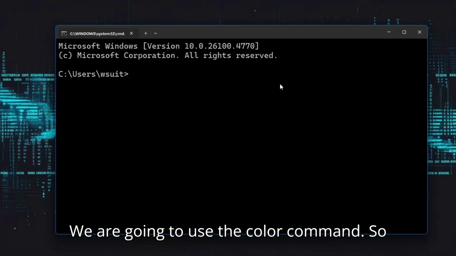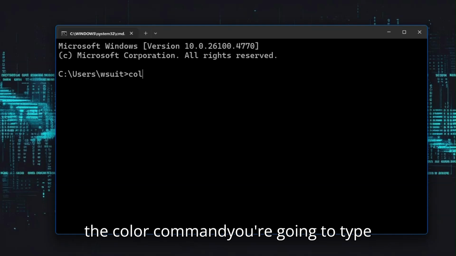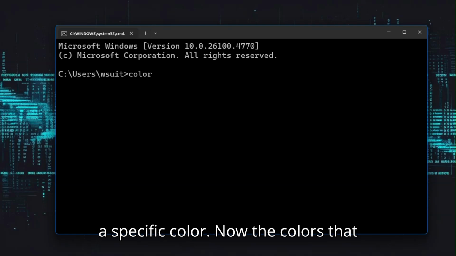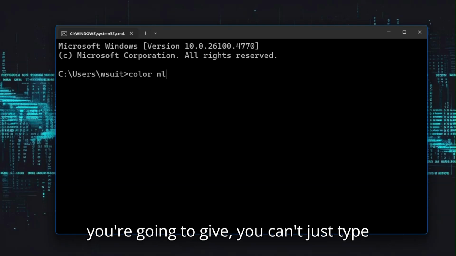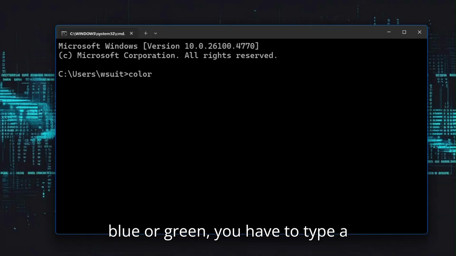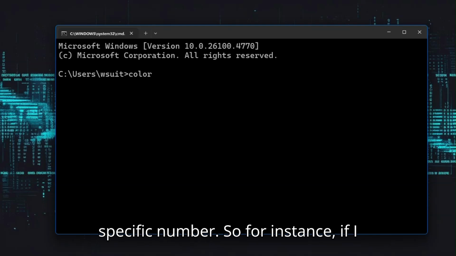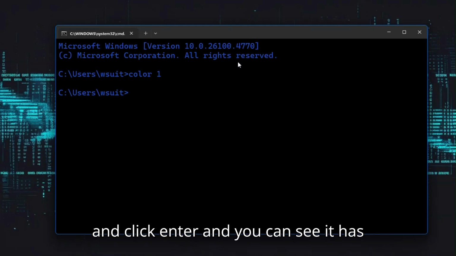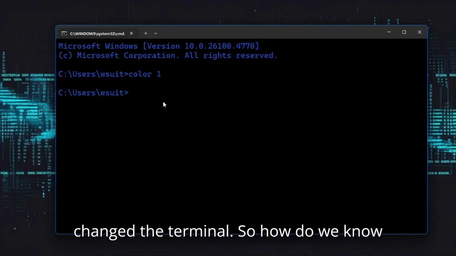We are going to use the color command. So the color command is going to type COLOR. Then you're going to give the specific color. Now the colors that you are going to give, you can't just type blue or green. You have to type a specific number. So for instance, if I want deep blue, I'm going to type 1 and click enter. Then you can see it has changed the terminal.